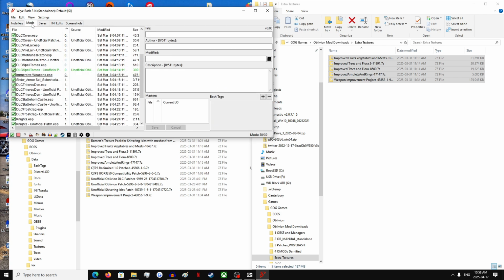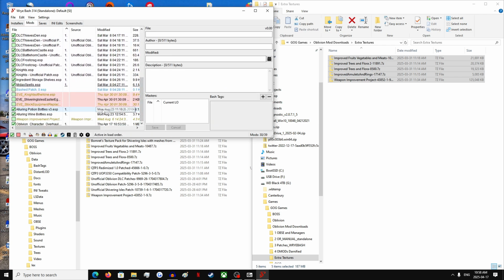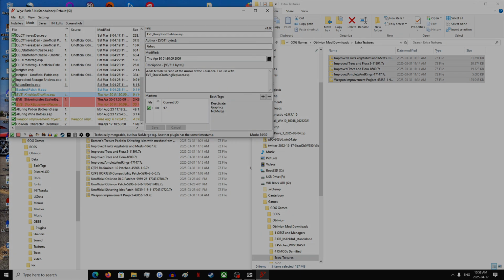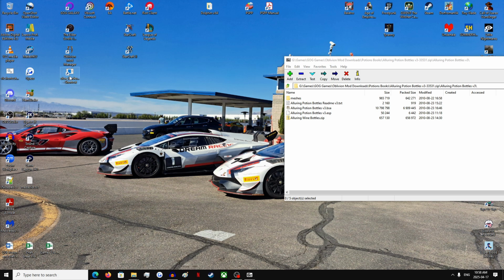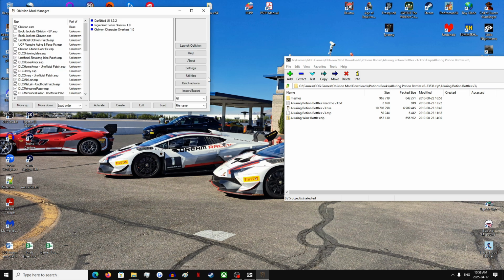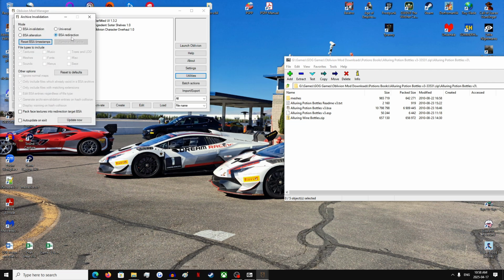You always want to check the mods tab to make sure it didn't add any ESPs. And it did. There's 4 new ones. 1, 2, 3, 4. We have a couple other steps to do. And even though we've already done archive and validation through Bane, we've added a lot of files. So I'll have to open up utilities and just hit archive and validation. We want BSA redirection. Update now. Done.